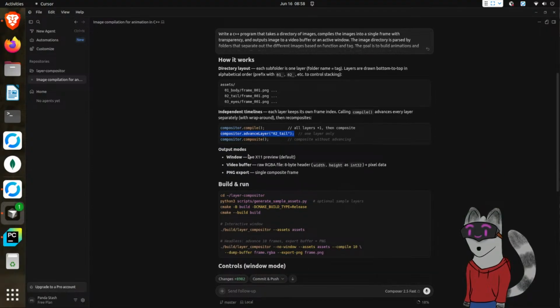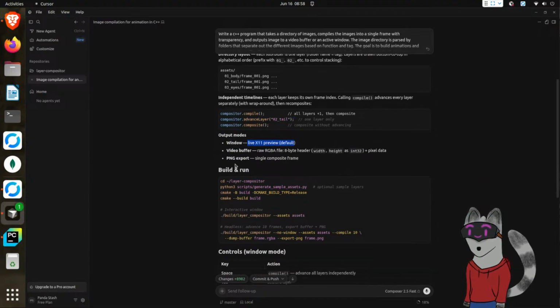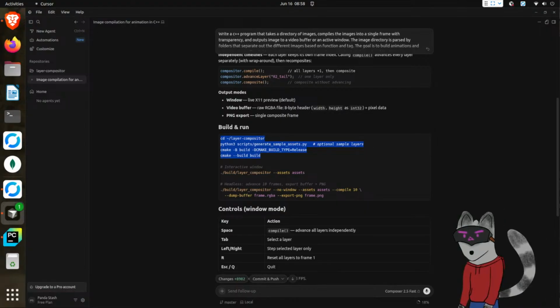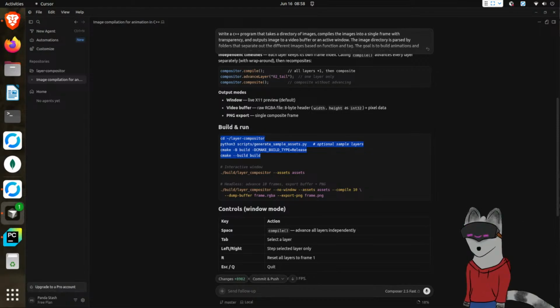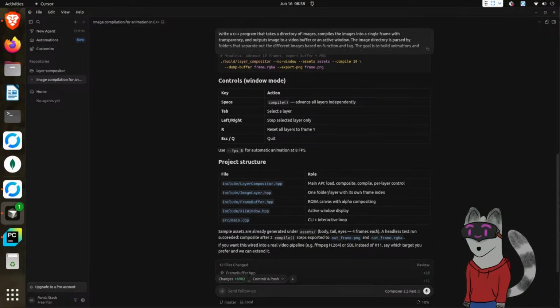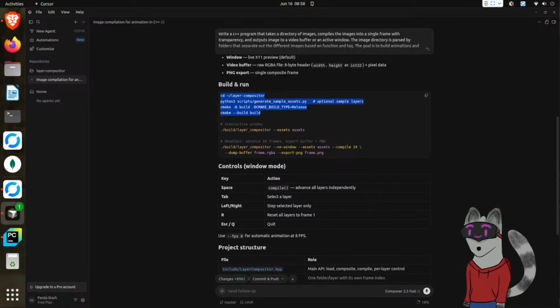Output modes: window, which is an 11x buffer; a video buffer, which is an RGBA alpha; and then export as a single image. Run and build. So they're using Python. Wow, they better not be running Python underground because I'm trying to speed this up. Let's see here. Interactive window: build layer composite assets, build layer compositor, no window asset. So this is how you just run it. Okay.